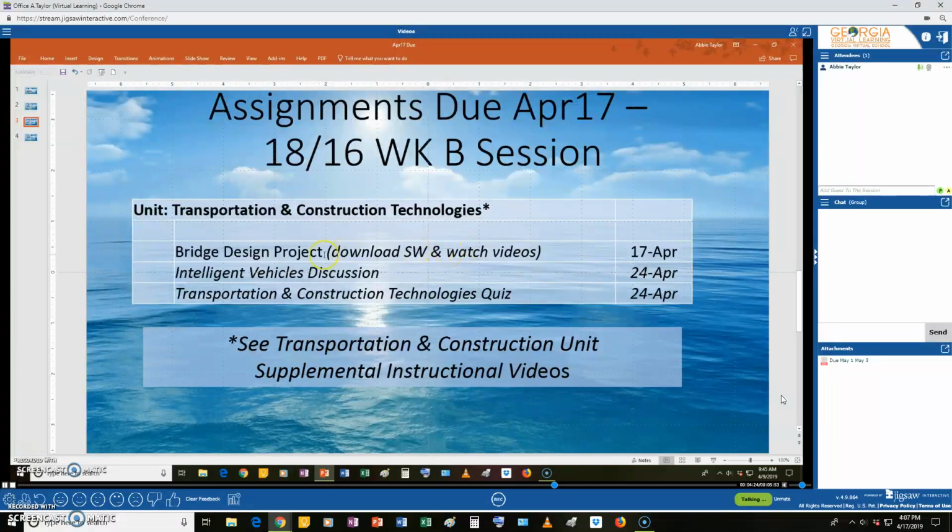Watch the videos. There are several videos throughout this whole unit because, just like the biotechnology unit, it is very broad. Watch the videos on how to use the software. And also, I believe there's one for bridge design. So take a look at those. And then the following week you have continuing transportation.